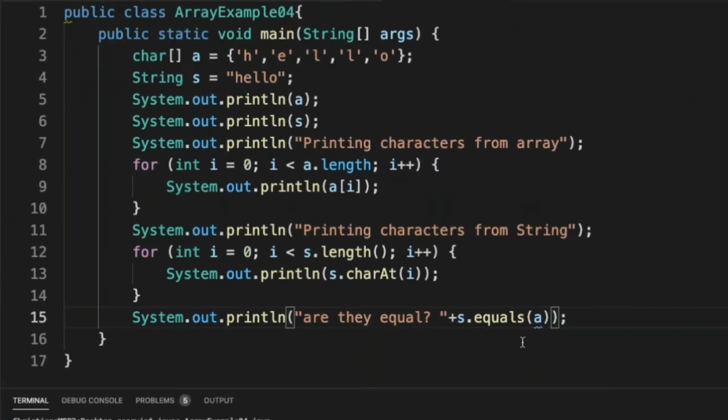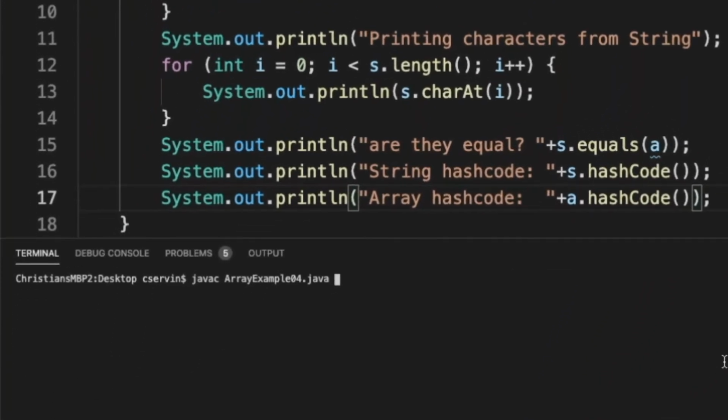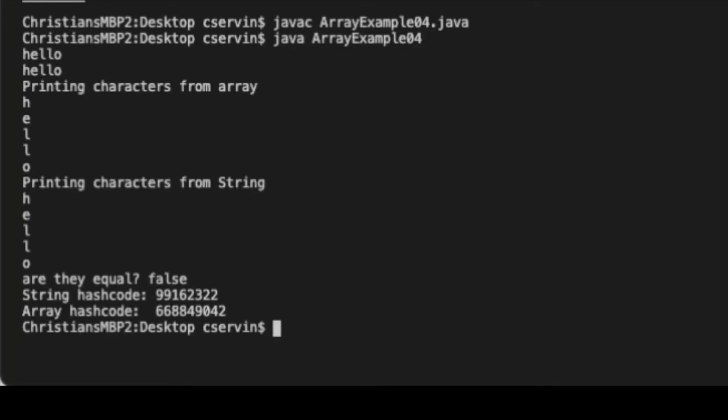How can we know? We can print their hash codes. Let's compile and run this program and compare what's happening in memory. I want you to pay attention to the string hash code, 99162322. That is the memory location where the string is being stored. The array hash code is a different one, 6688494042. They're different locations, but they're also different in content. Location-wise and content-wise, they're not the same.